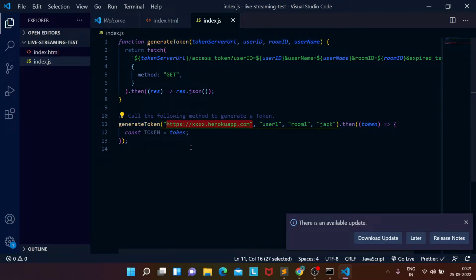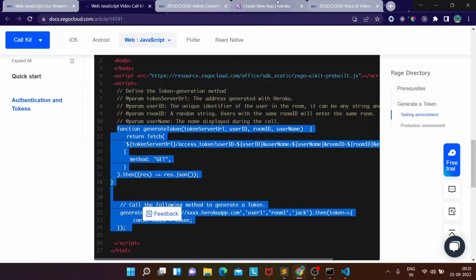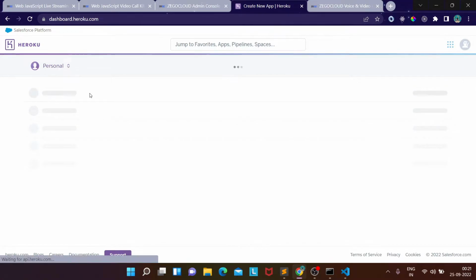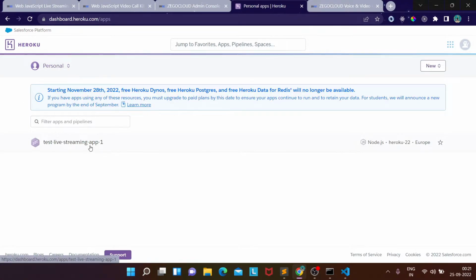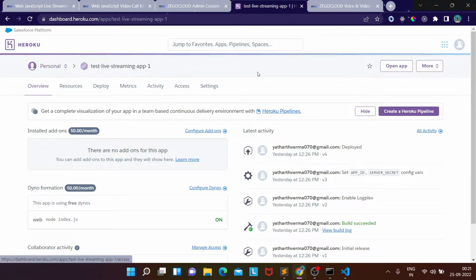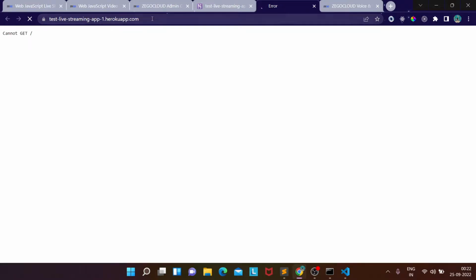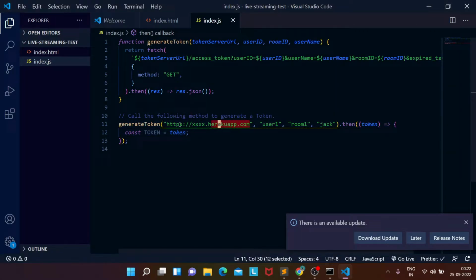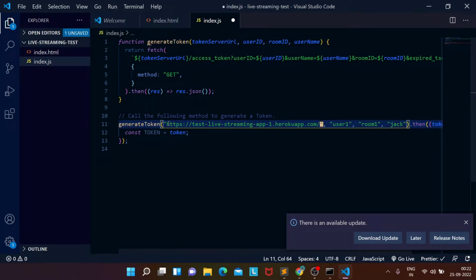So this URL will be the Heroku URL which you just now deployed. So let me just take this URL. I will go to Heroku as I've already deployed it. So I'll go to my projects. Okay. So in the dashboard, I have this test live streaming app. I'll take its URL. Okay, so let me click on this open app. It will basically redirect me to the URL. Okay, so I'll just simply copy this URL and I'll paste it over here in this place.